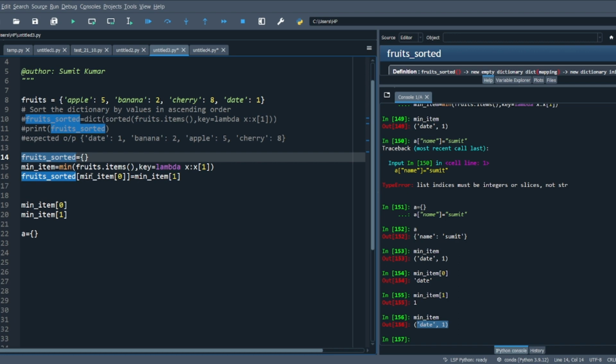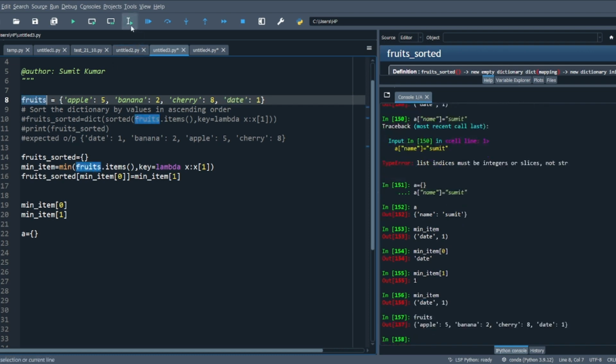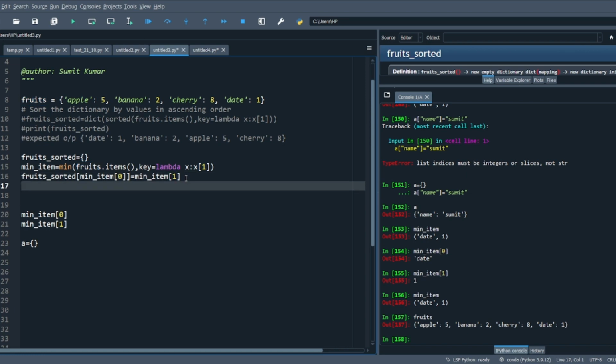And now what you have to do? Now you have to remove the same from the main dictionary. Okay, this is the input dictionary. From here you have to remove it. Okay, so how can you remove? There are two ways to remove data from a dictionary. One you can use pop, other you can use delete. So here I will use delete. In the delete you can just pass the key.